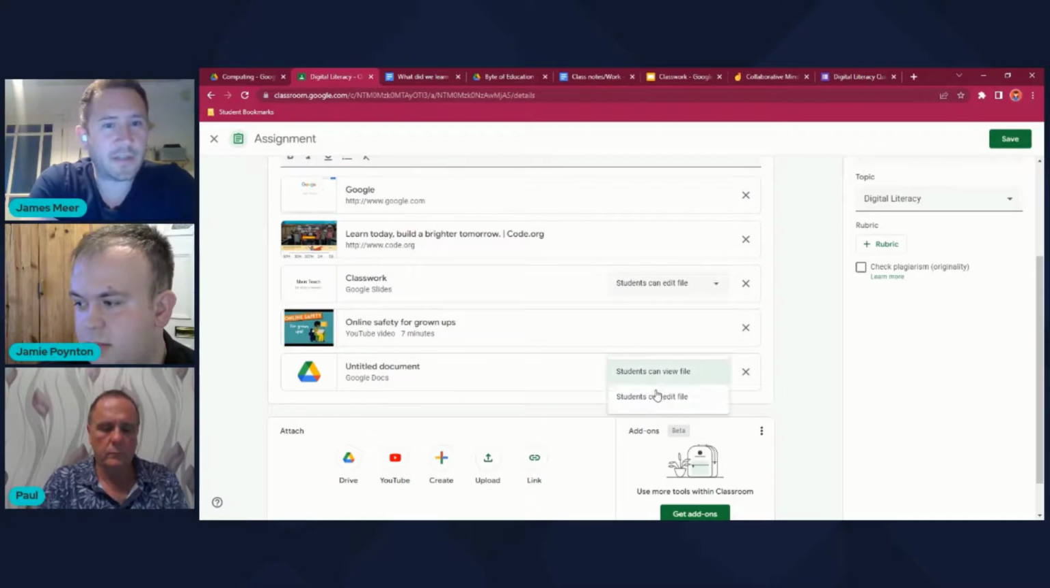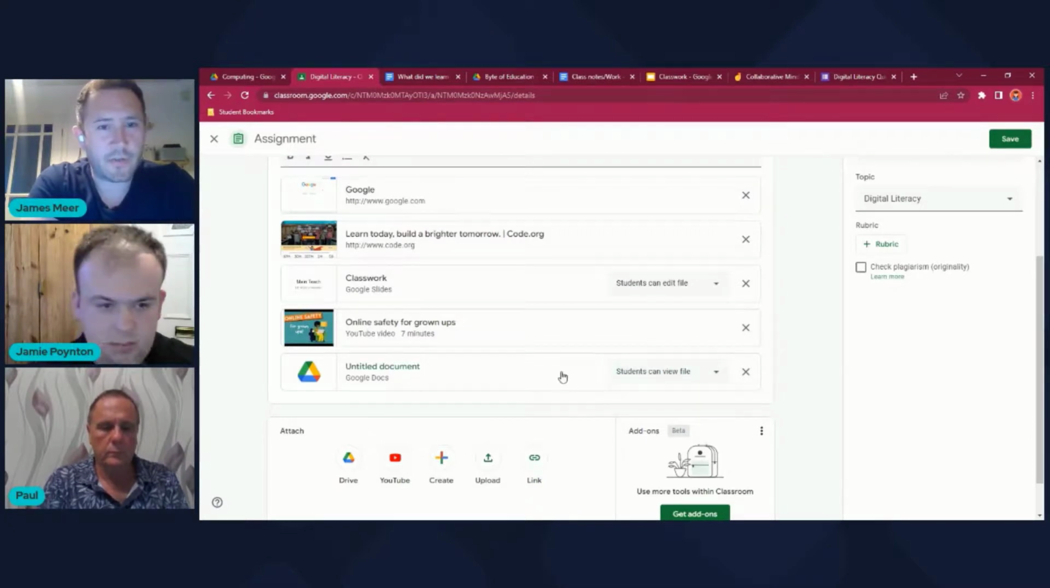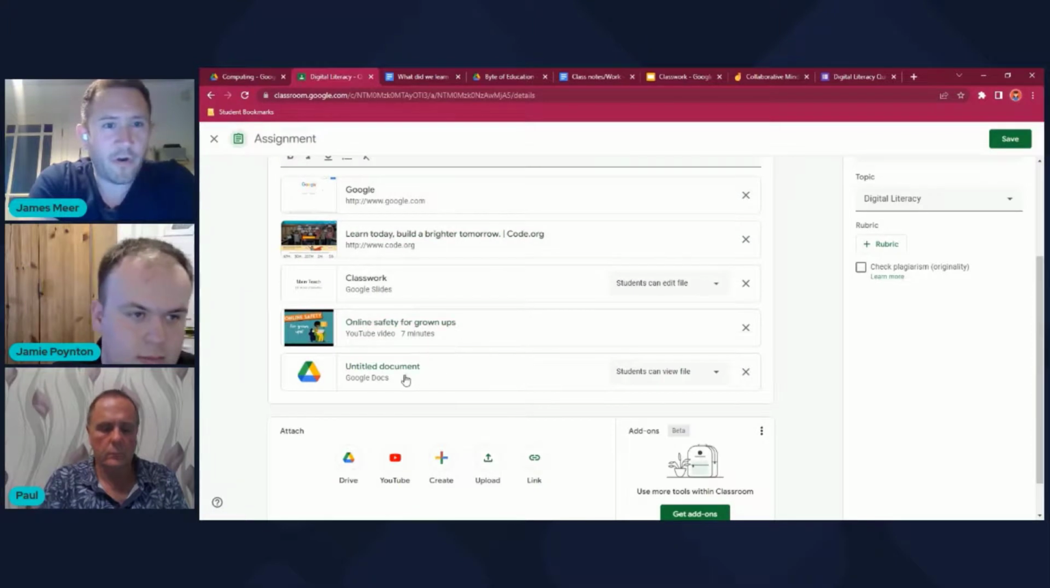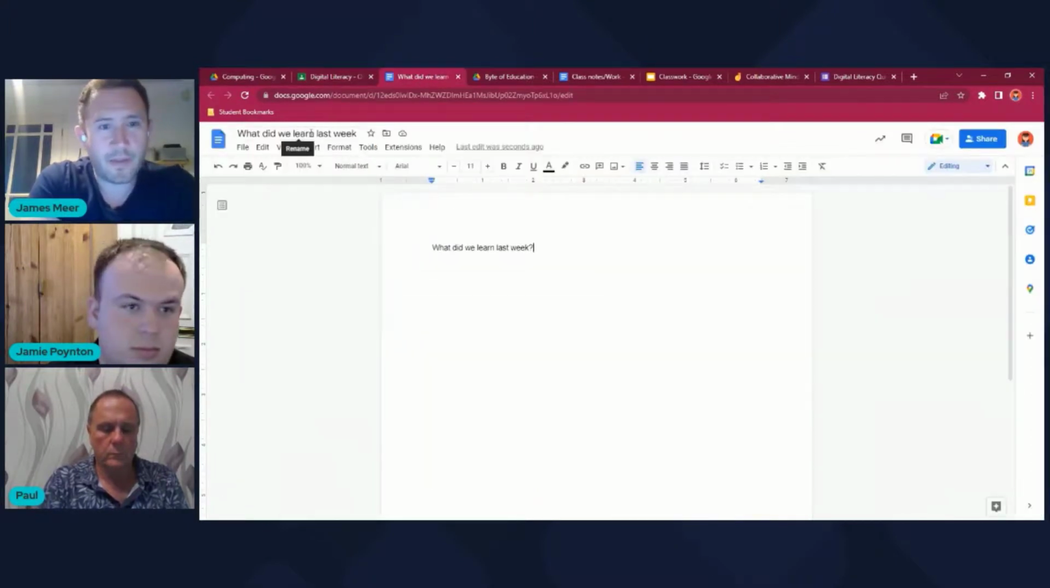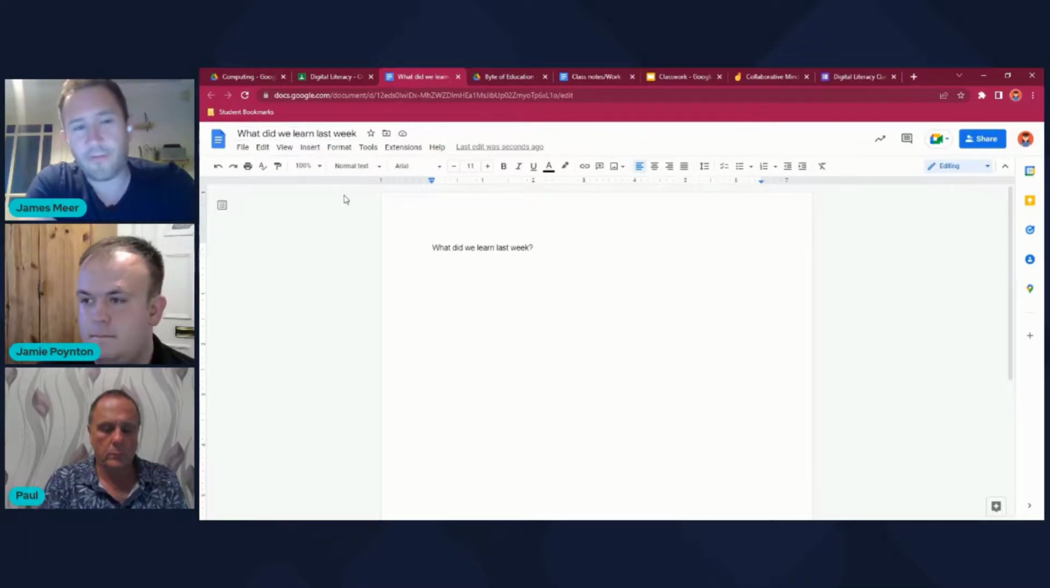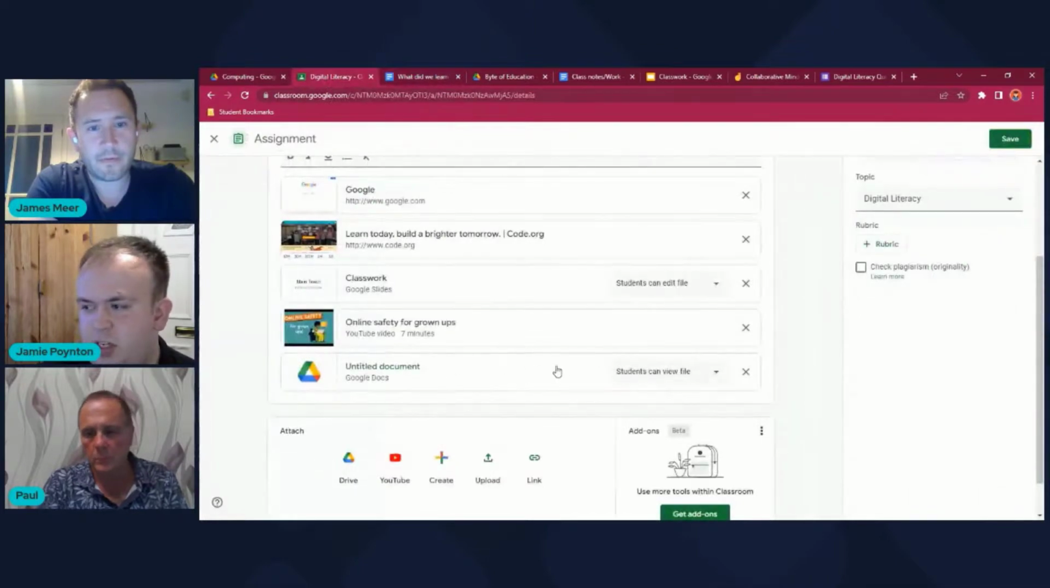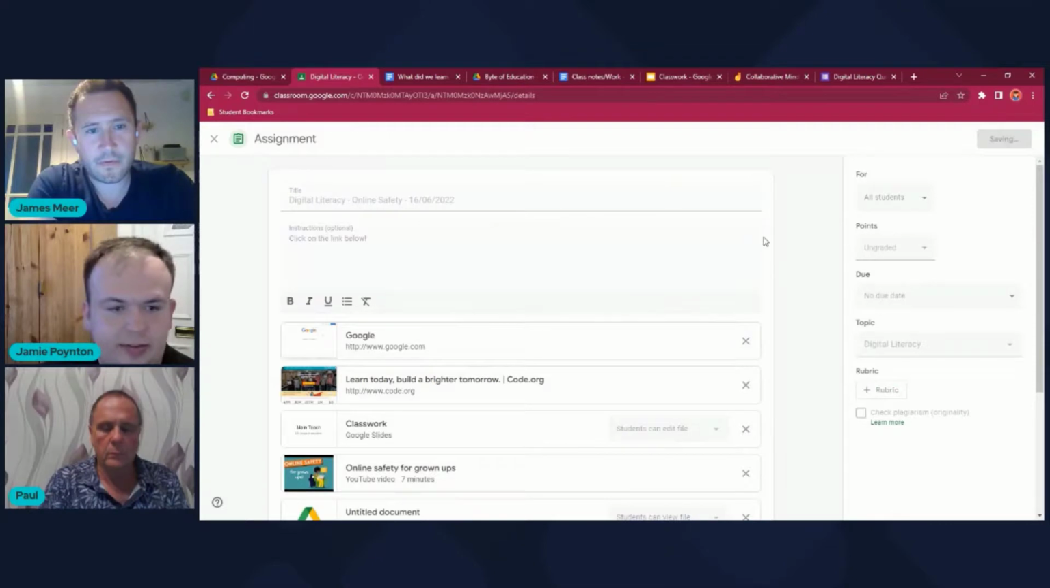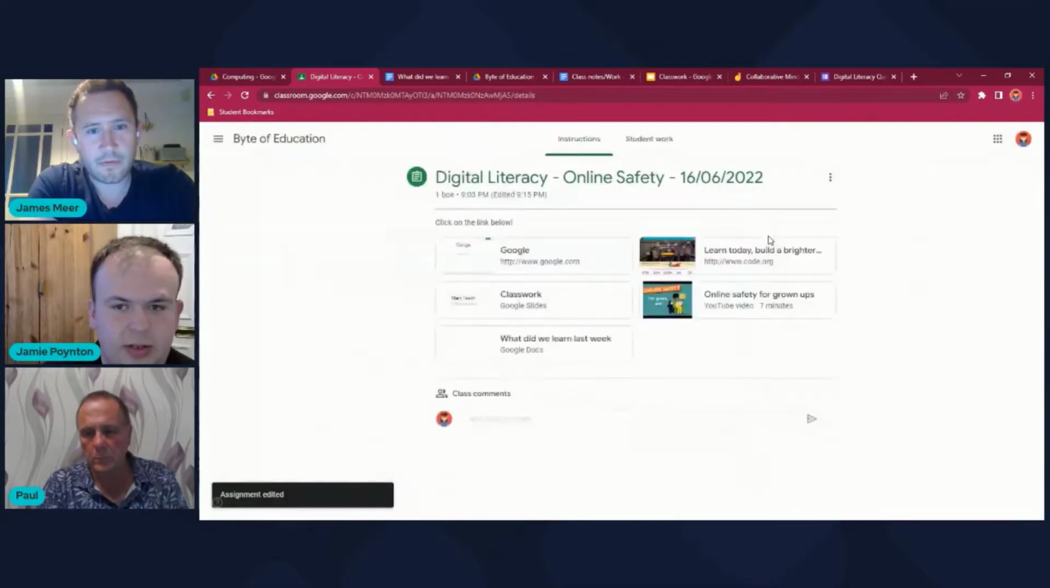And what Jamie did there when he clicked on Untitled Document, Google will pull the first few words from what you've done. So generally you start the page with recap from last week or whatever you want to put in. It will automatically pull the first few words through as the title of the document. Perfect. And then once I've done that, that will automatically update, and I can click save, and that will have saved the post to the children.